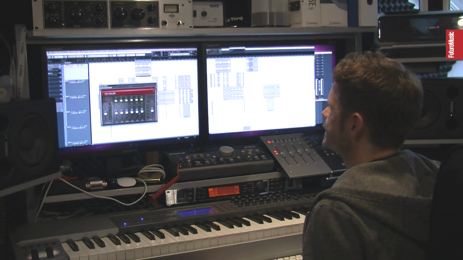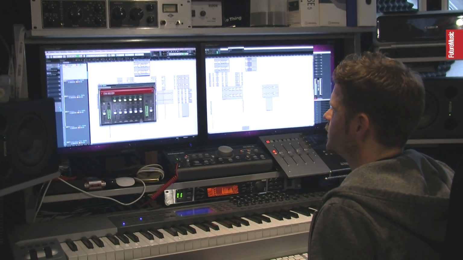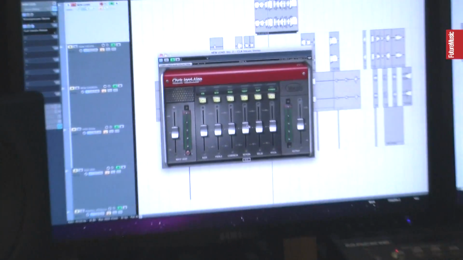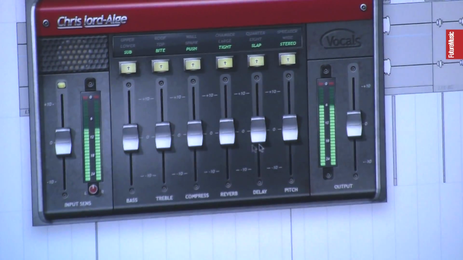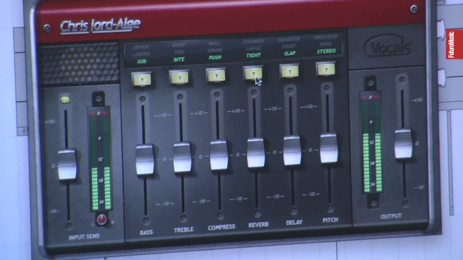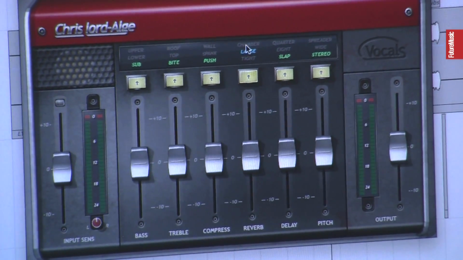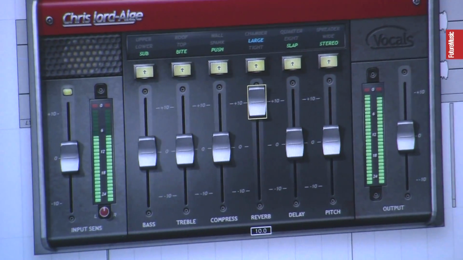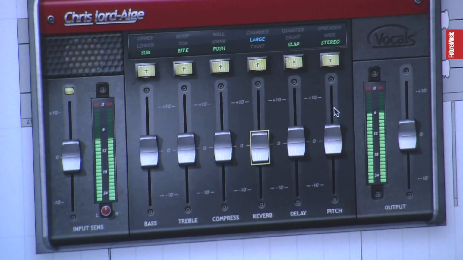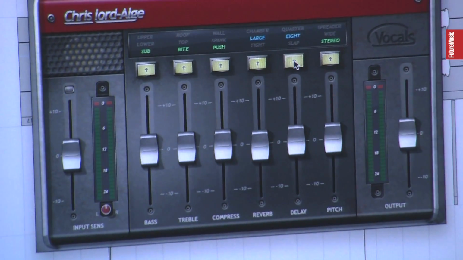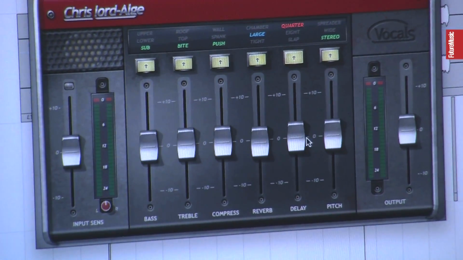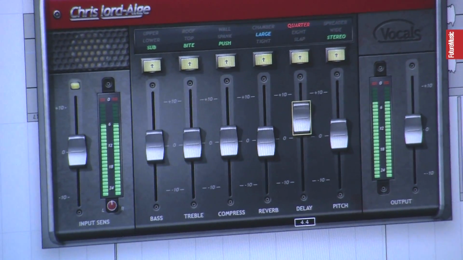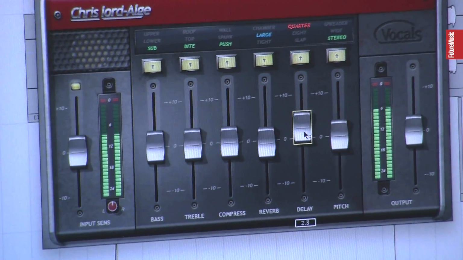Okay, have a listen what we can do. You already have some basic preset function here. I want more room on the reverb, so you just put it on large. And I want a slight delay on it, so I mostly put it on quarter.